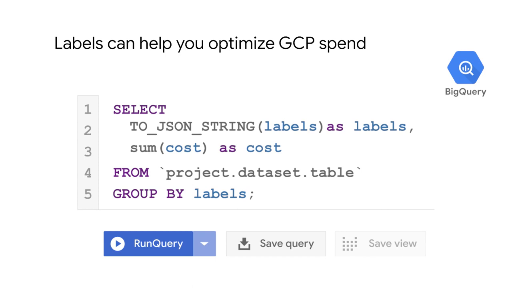I recommend labeling all your resources and exporting your billing data to BigQuery to analyze your spend. BigQuery is Google's scalable, fully managed enterprise data warehouse with SQL and fast response times. Creating a query is as simple as shown in this screenshot, which you will explore in the upcoming lab.